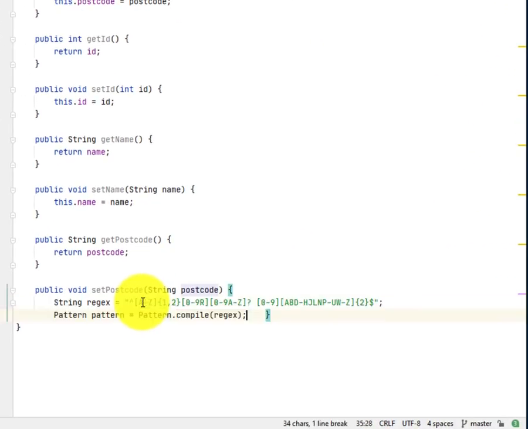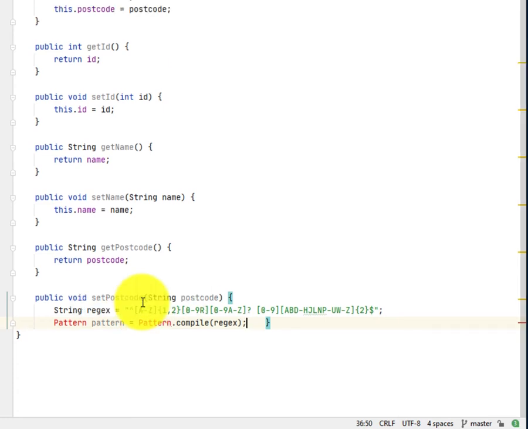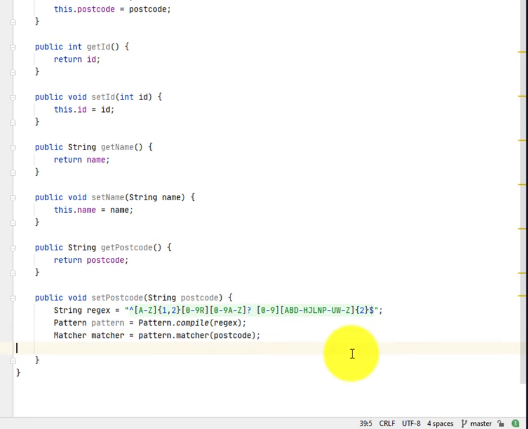Next, you may want to add some logic to validate a correct UK postcode in the set postcode method. IntelliJ helps you to import the missing classes, create an exception class, and add a method signature.